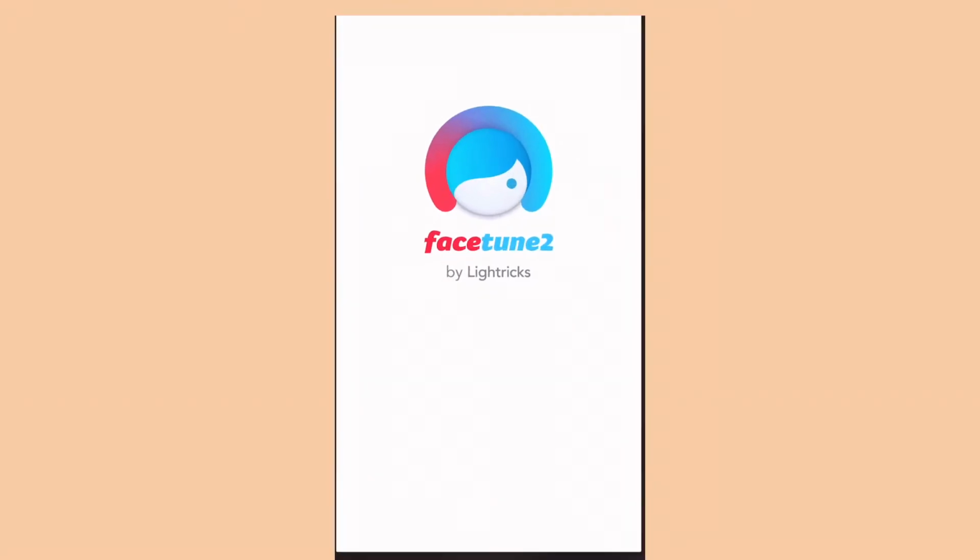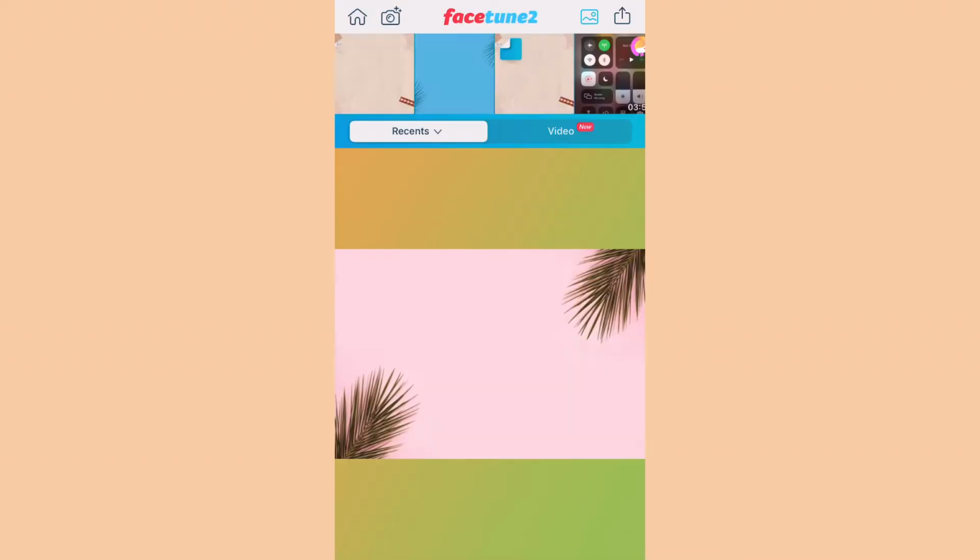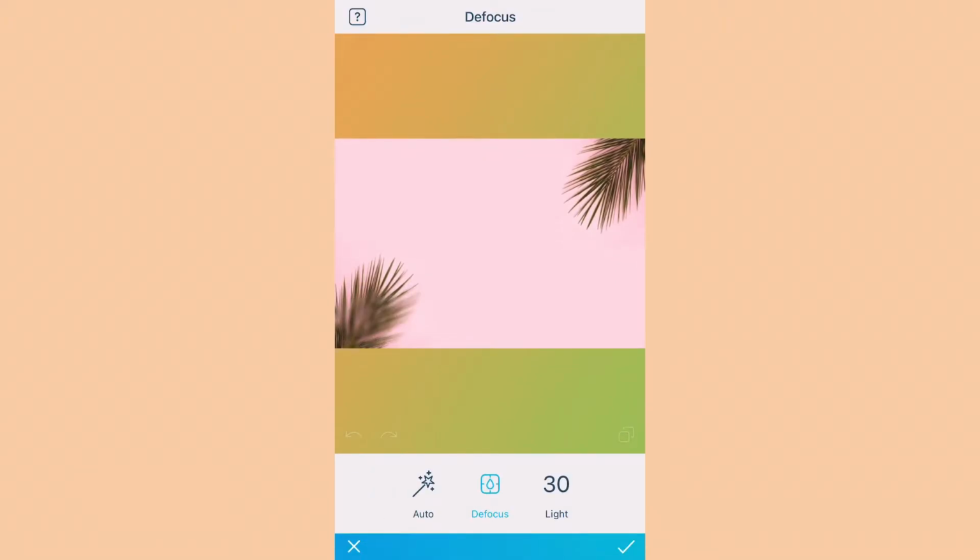Go into Facetune 2. Here we're just trying to blur it because I like my background pictures to be blurred out. So we click defocus. In there, just rub your finger around the screen on the whole image, and then you're gonna reduce the amount of blurredness.